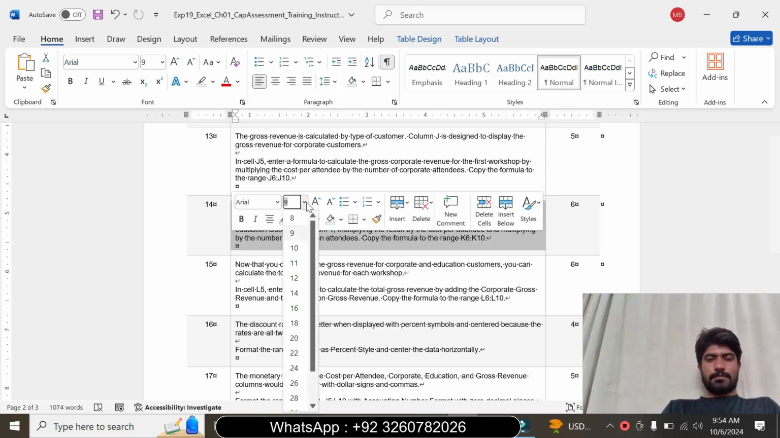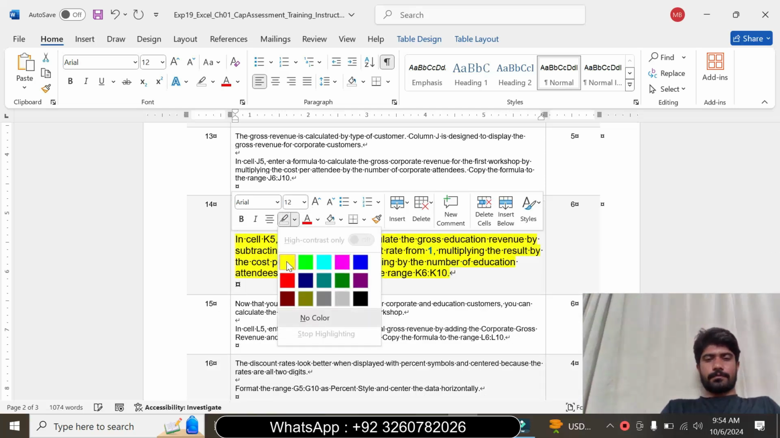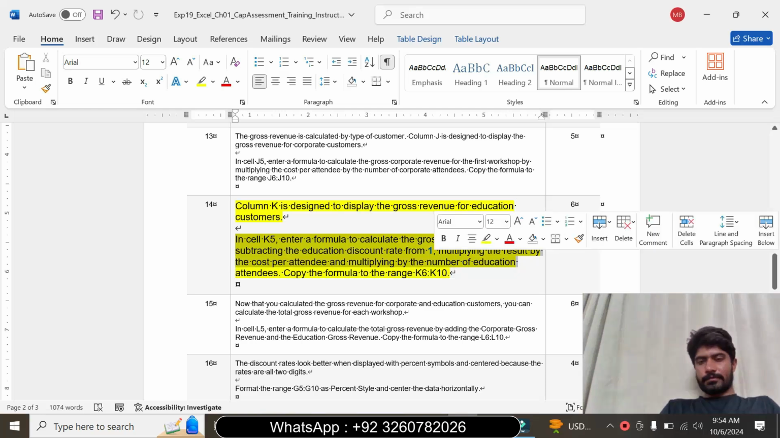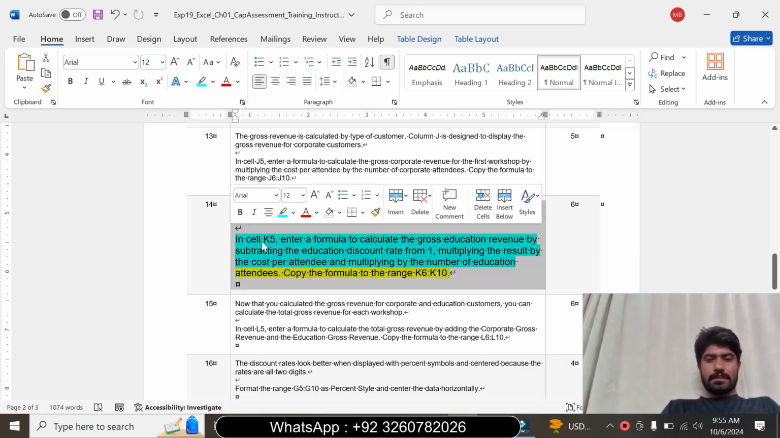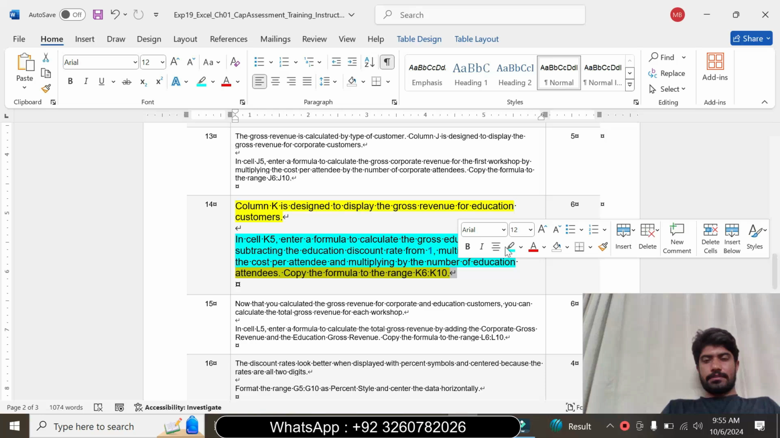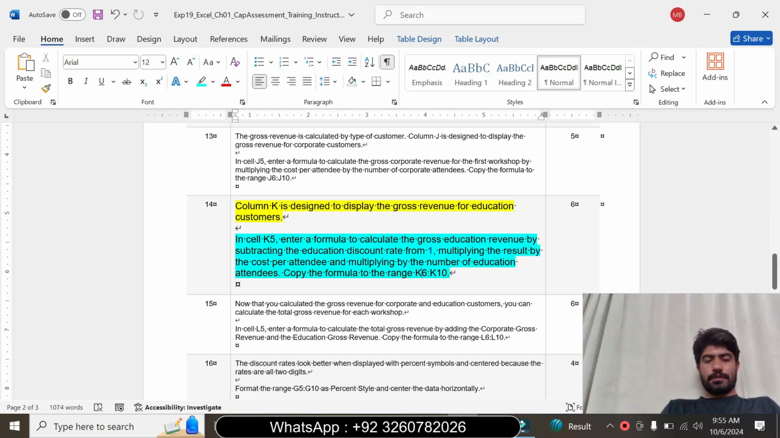We move to step number 14. Column K is designed to display the gross revenue for education customers. In cell K5, enter a formula to calculate the gross education revenue by subtracting the education discount rate from 1, multiplying the result by the cost per attendance, and multiplying by the number of education attendance, then copy the formula to the range K6 to K9.